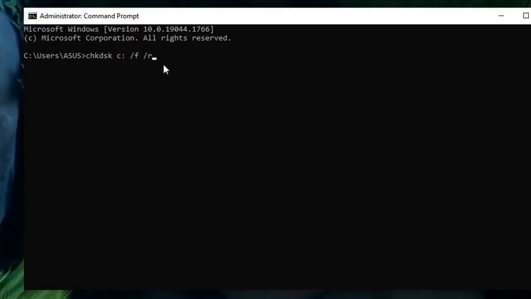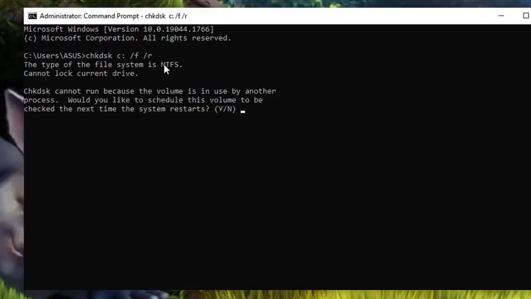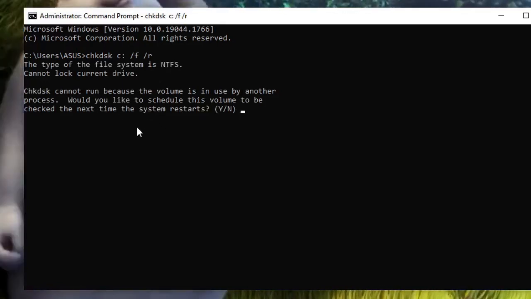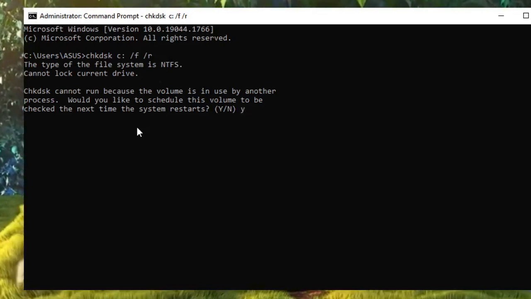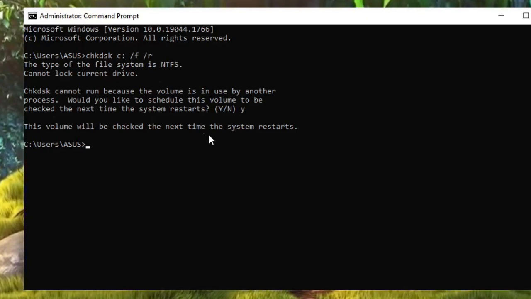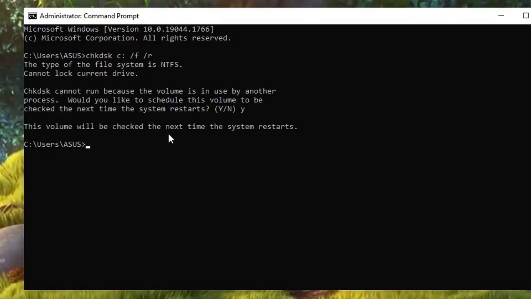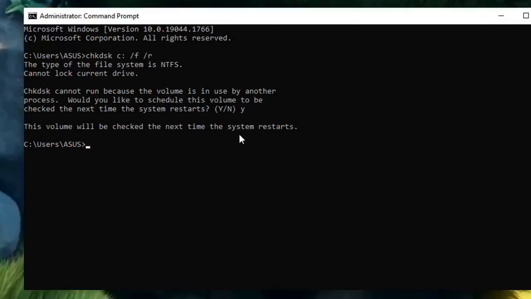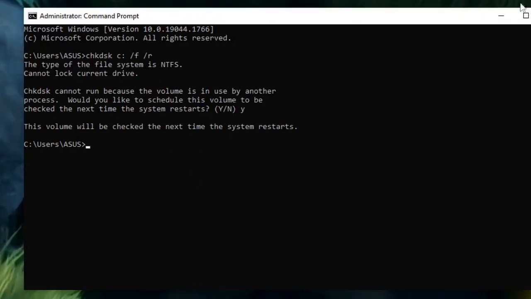Once you type here, hit enter, and this will start looking for any problems. Just press Y to give the permission and then hit enter again. Now it says the volume will be checked the next time the system restarts. As I said, you have to finally restart once we are completed with all the solutions. So you can minimize this.